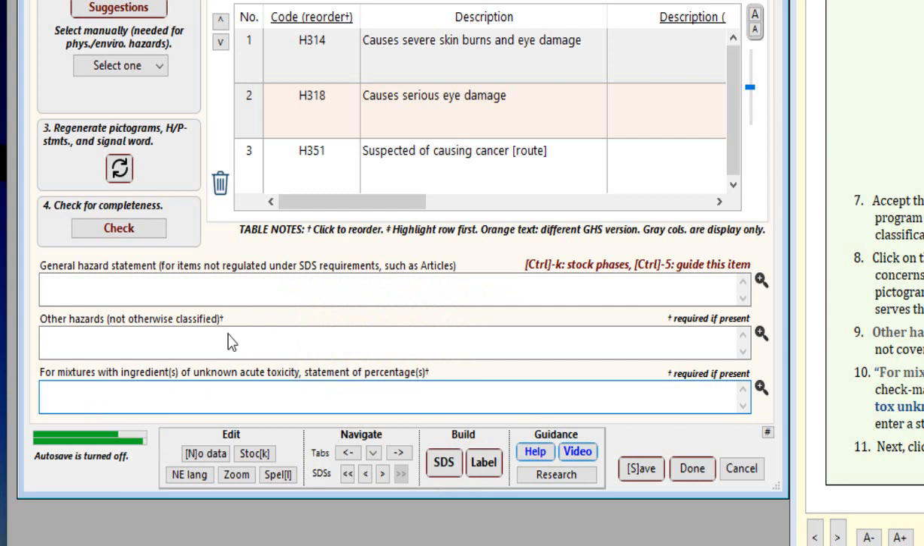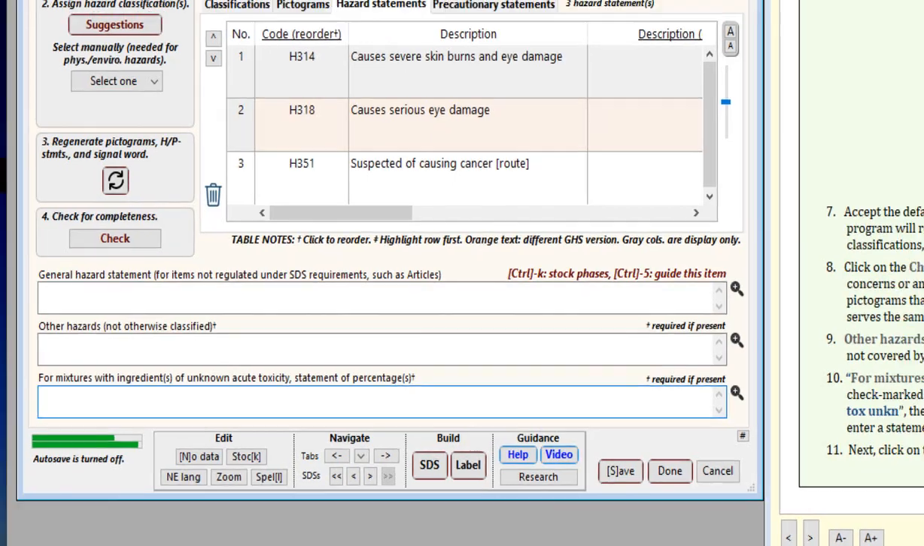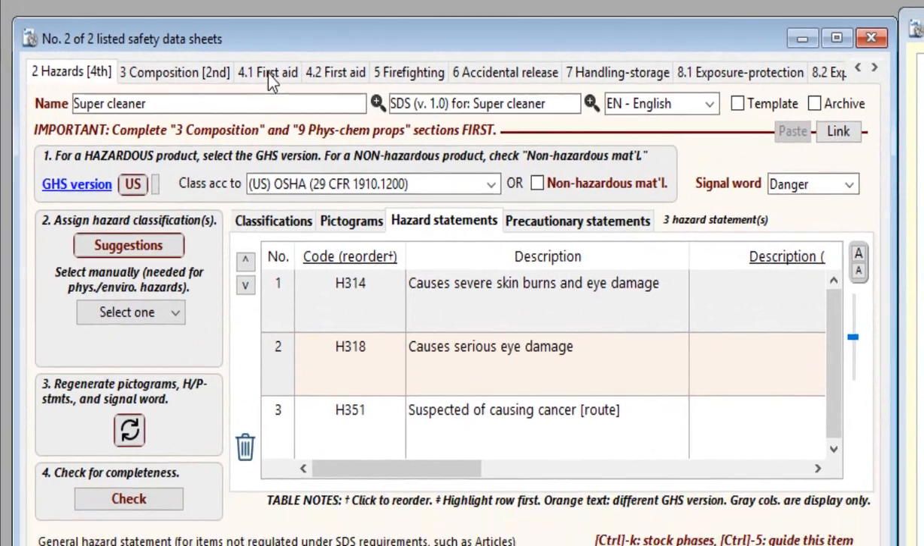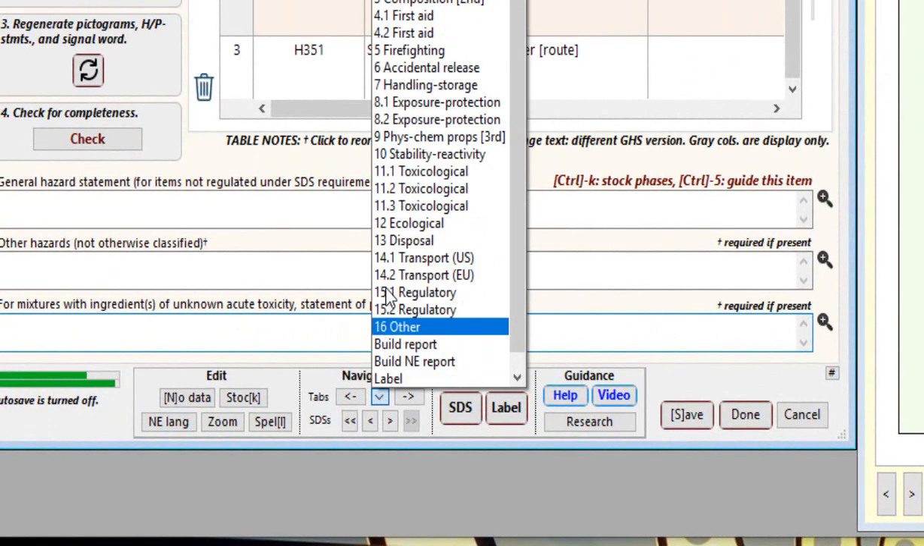After completing tab 2, the next tab we will go to is 4.1 First Aid. Again, we can just click on it up here, or under Navigation, select First Aid.